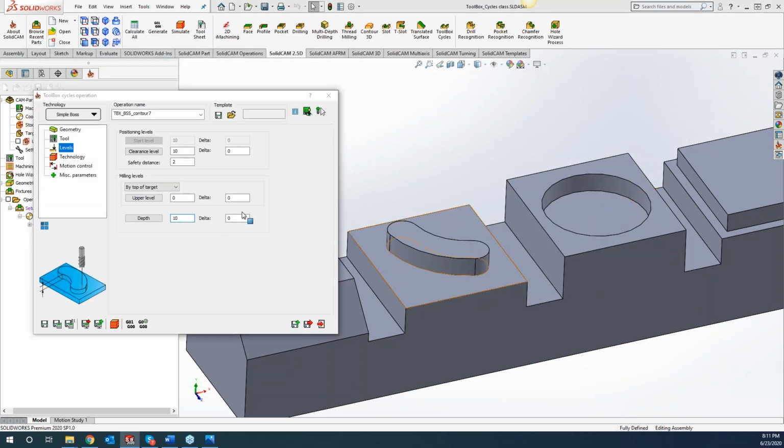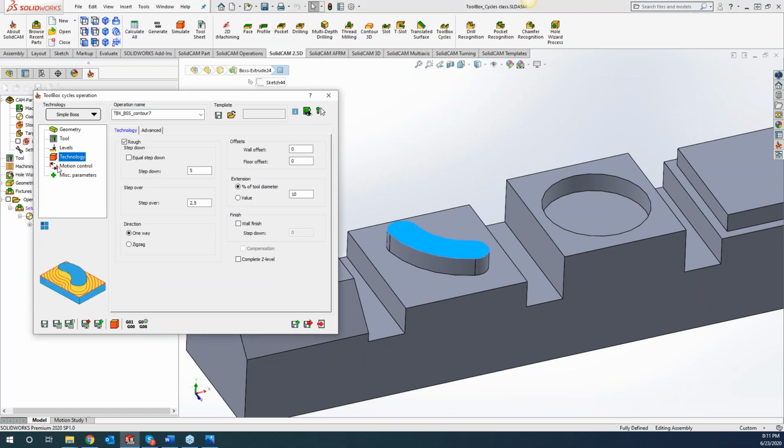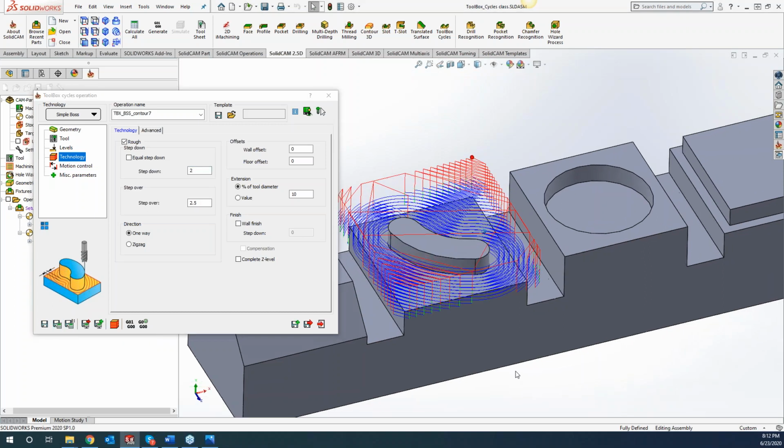Levels. Let me make this fully stiff here. Now in technology, we can do step downs. If we're working with harder material, we can't take quite as heavy a cut, so we can put a step down of 2 millimeters in there. We can also put a step over in there as well. Let's see what our toolpath looks like here.